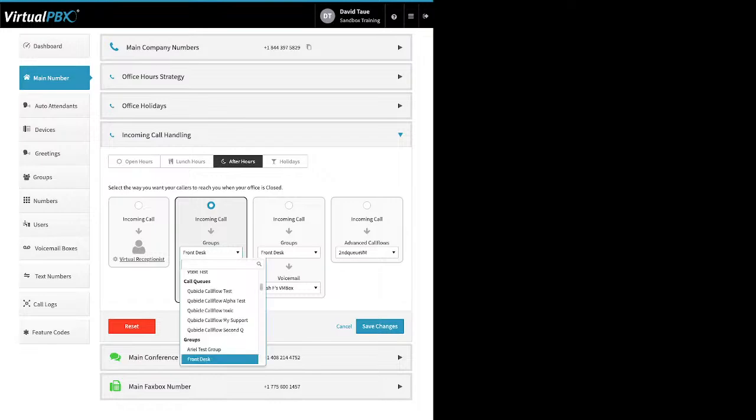Now, up here where it says front desk, this is a pull down. Generally speaking, most people select it to go to a user, so a specific person, a call queue, which would typically be several people, or a group, which is usually several people as well. Mostly everything else, you could send it to a specific device, so one phone rings for 20 seconds. Beyond that, typically nothing else is recommended.